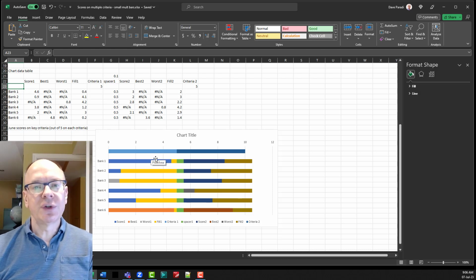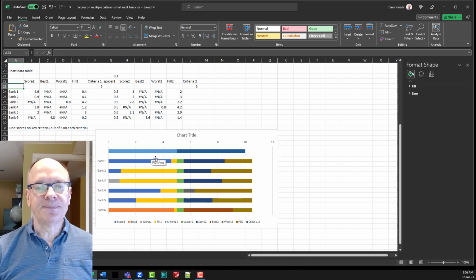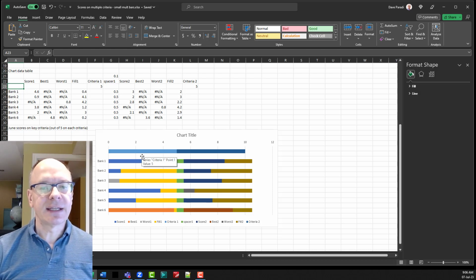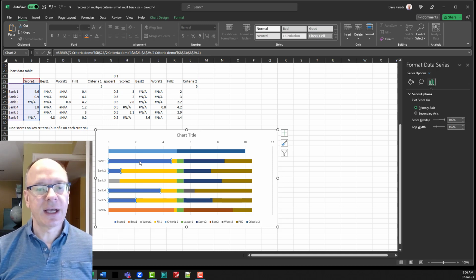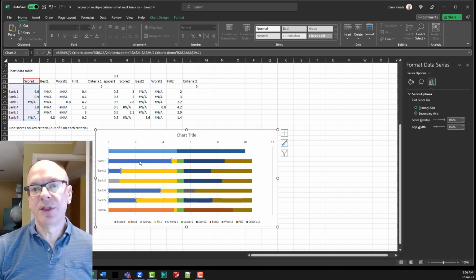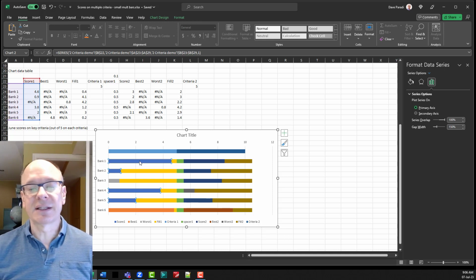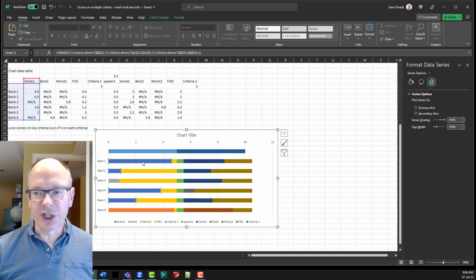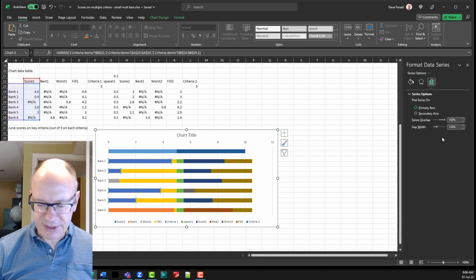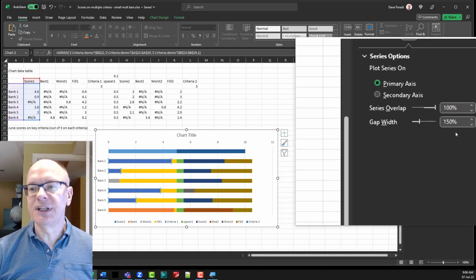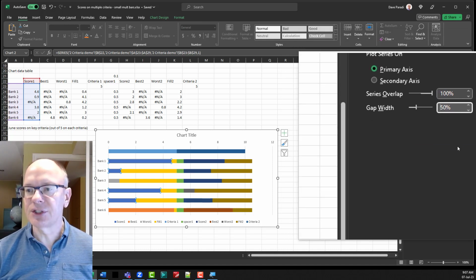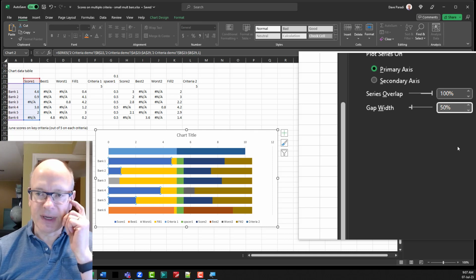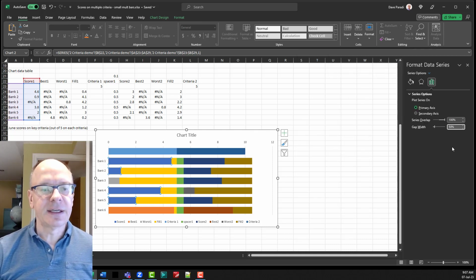So the first thing we're going to do is start formatting the data here, so the first set of bars is going to be those that have a score, but they're not the minimum or the maximum. First thing we're going to do is set the gap width because we want these to be a little wider. So our gap width, the default is 150%. We're going to change that to 50%. That looks better.